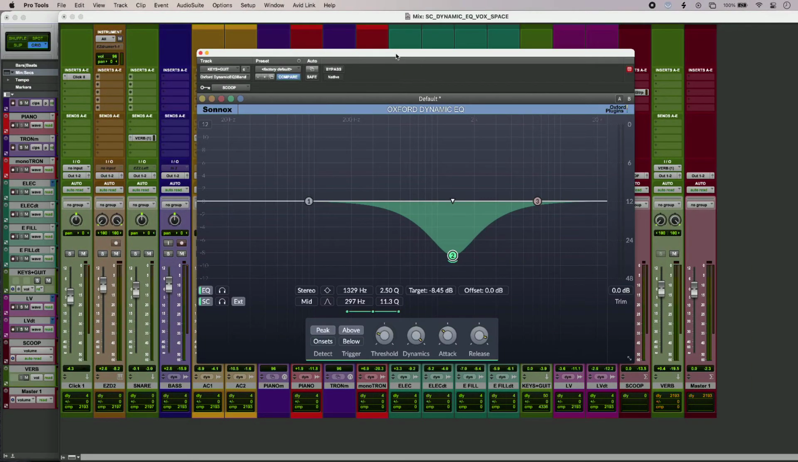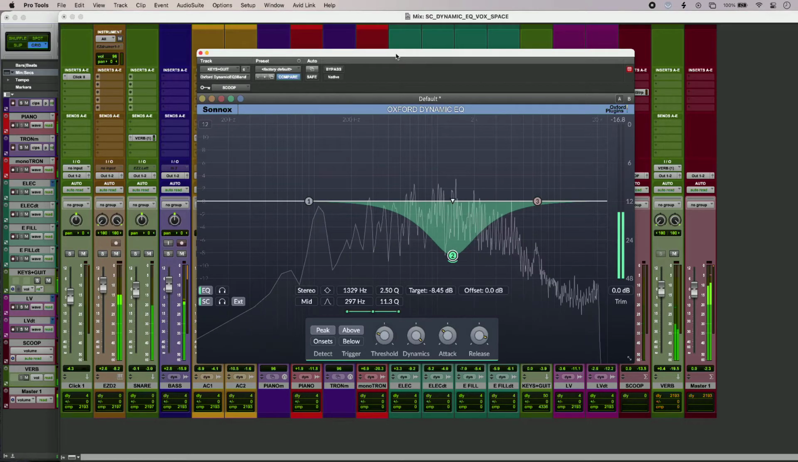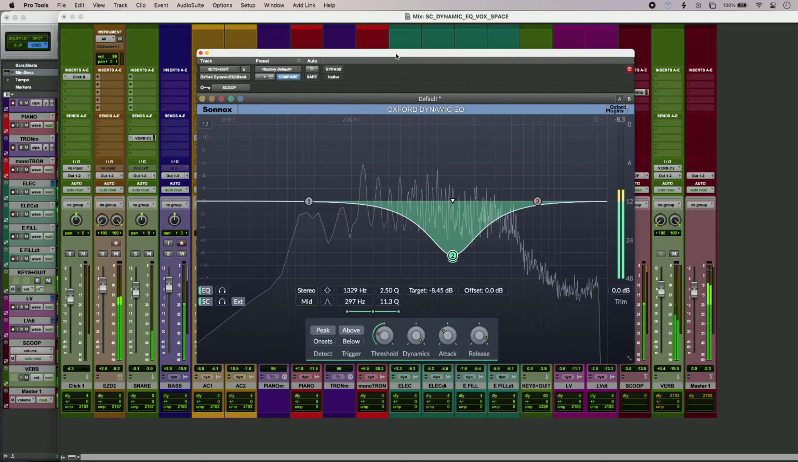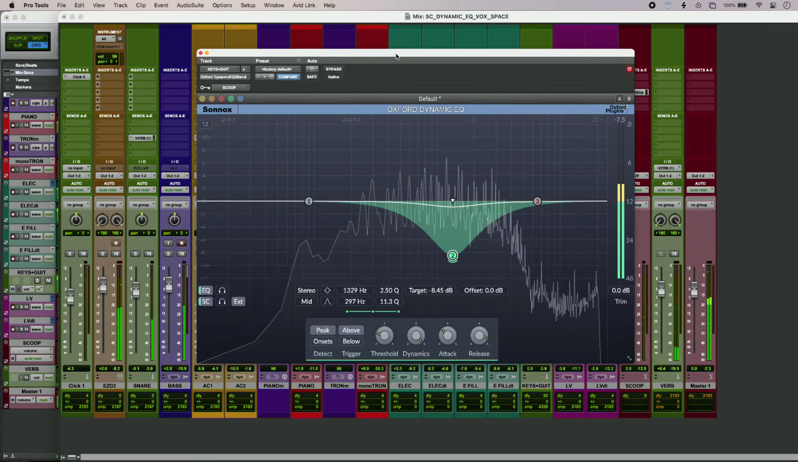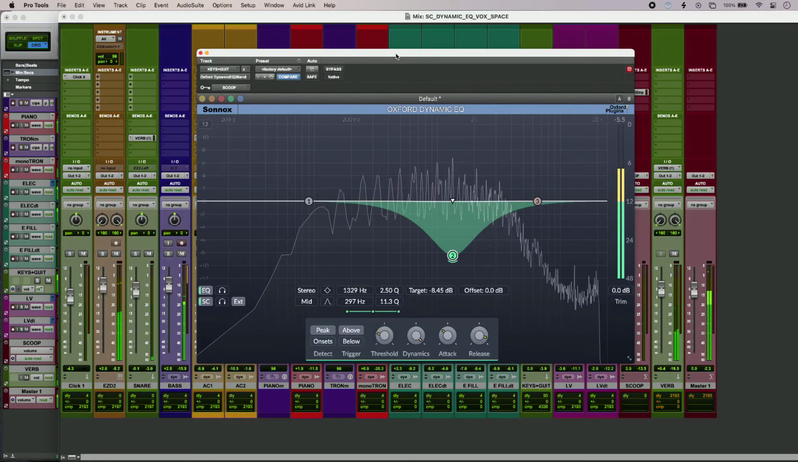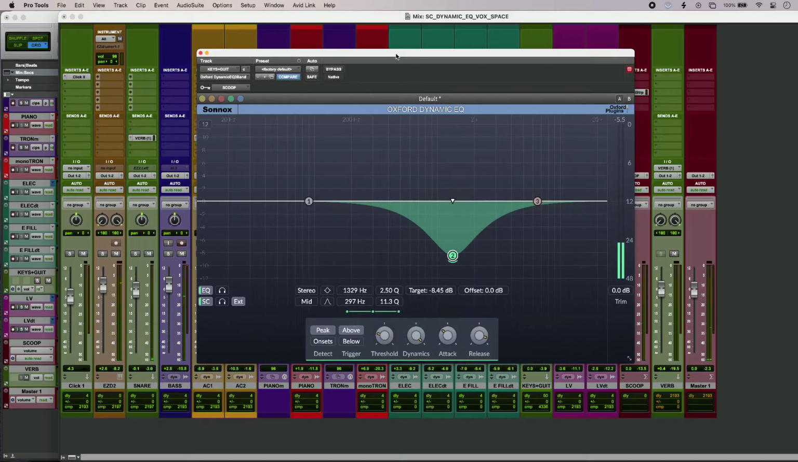Instead, I can use Dynamic EQ using the vocal as the sidechain input to scoop the mid out of my keys and guitars when needed. I'll play that again with just the key and guitar subgroup so that you can hear that scoop when it's happening.